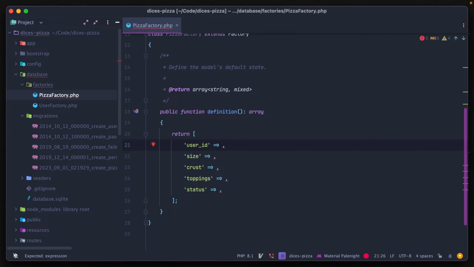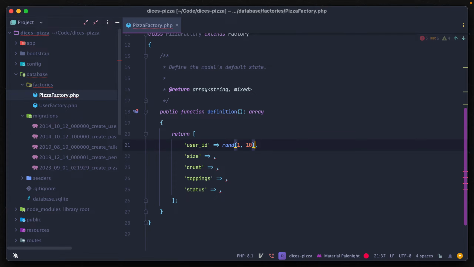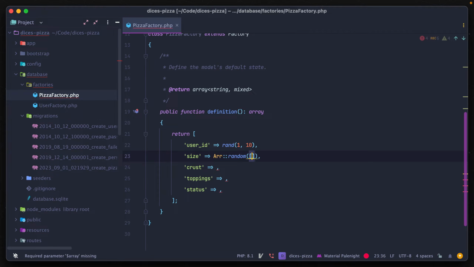Okay. The easiest way that I do for factories like this is I know that I'm going to create 10 test users in my database. So I'm just going to use rand 1 through 10 and pick out a random user ID between those two integers. Ideally, not the greatest way to do this, but this will work in a pinch and it works for this test application. And so for our sizes, we can use Laravel's array random method, and we can pick out a random value from an array of possibilities. And then likewise for the crust, we're also going to use array random.